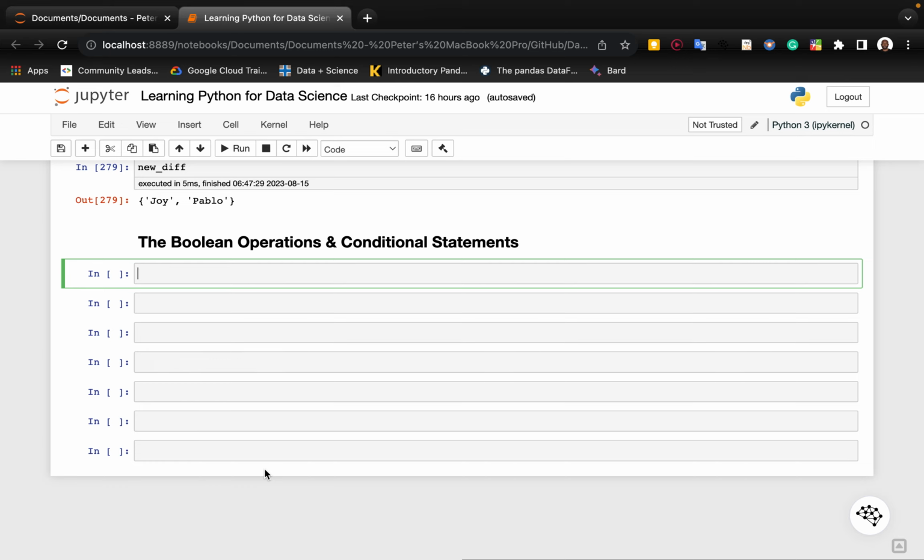And in this episode, we are going to be talking about Python's Boolean operations. And as we go, we will also connect that to Python's conditional statements. So the first question to ask is, what is a Boolean operation? Now, the best thing to do is to put it in context.